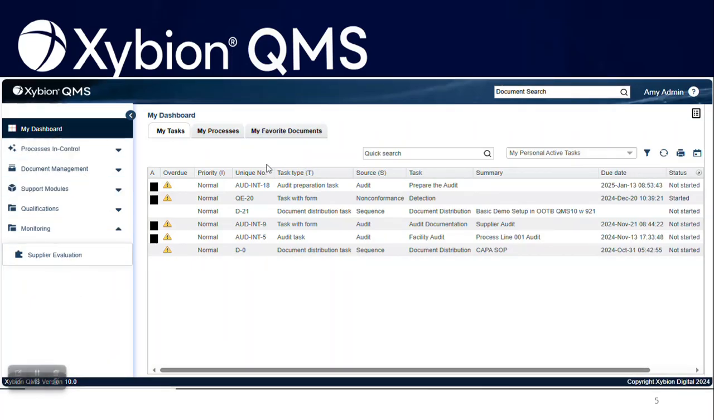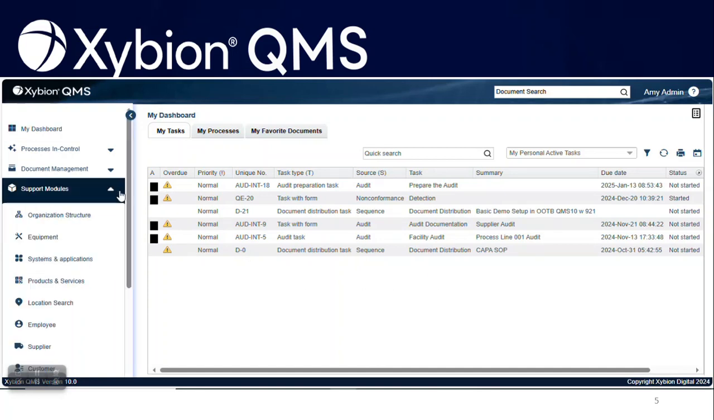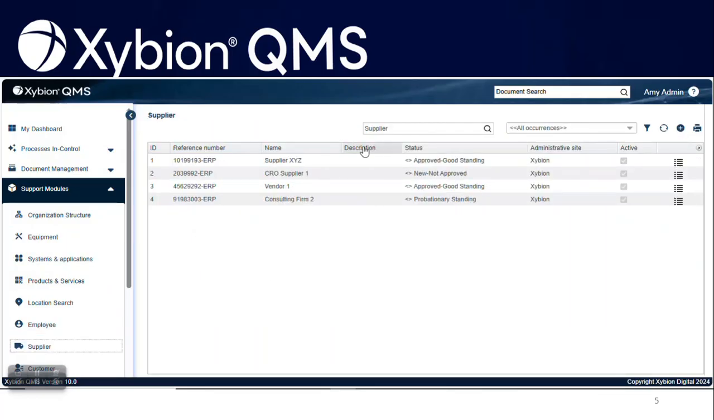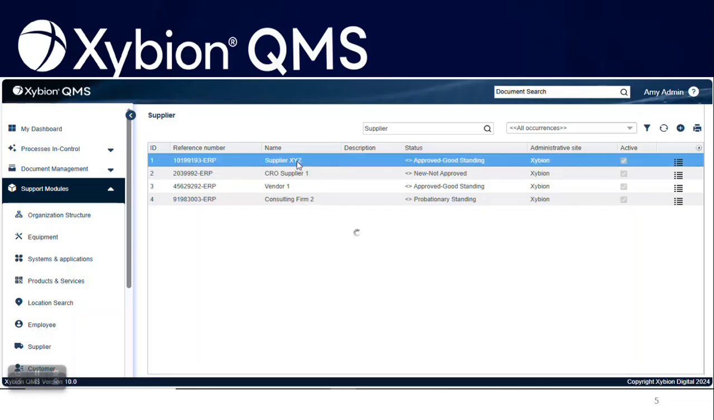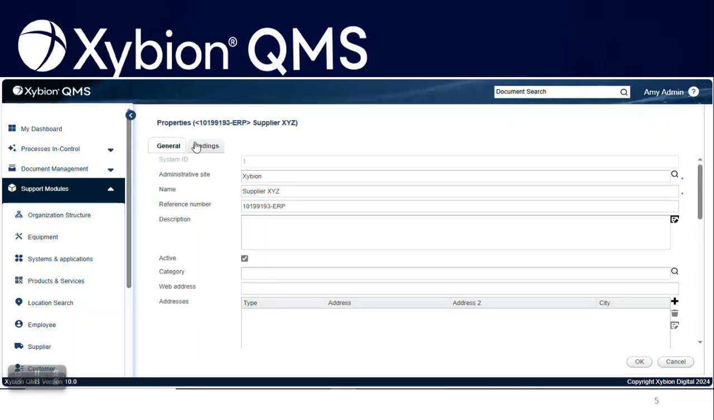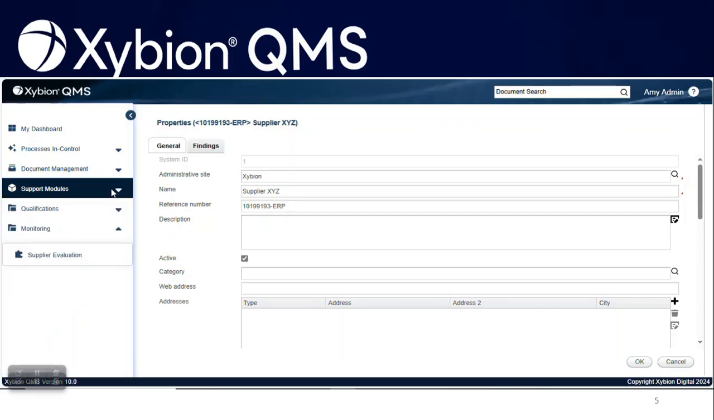As we come in, the dashboard is where the user that participates will see all of their activities. This is contingent upon the supplier information that's in the system. Again, it can be embedded within the system in our supplier module, or it can come in from another supplier module. It captures not only the general information, but also the findings through audit.